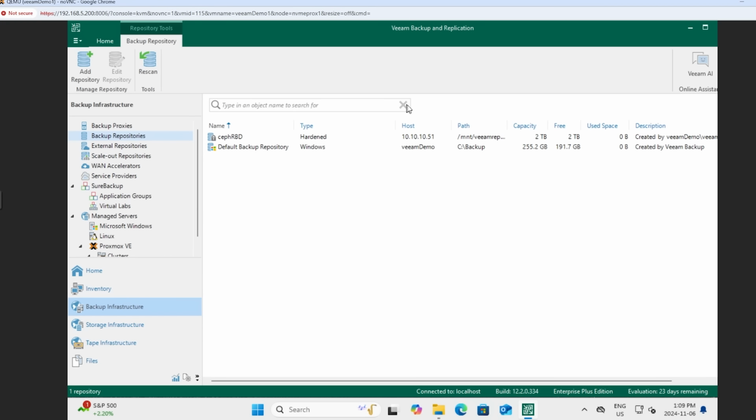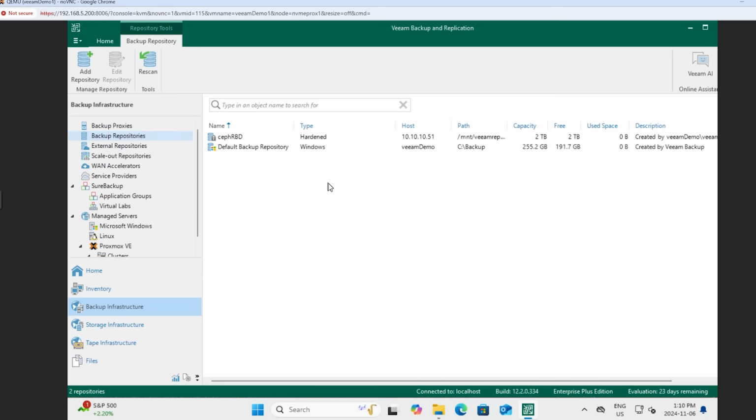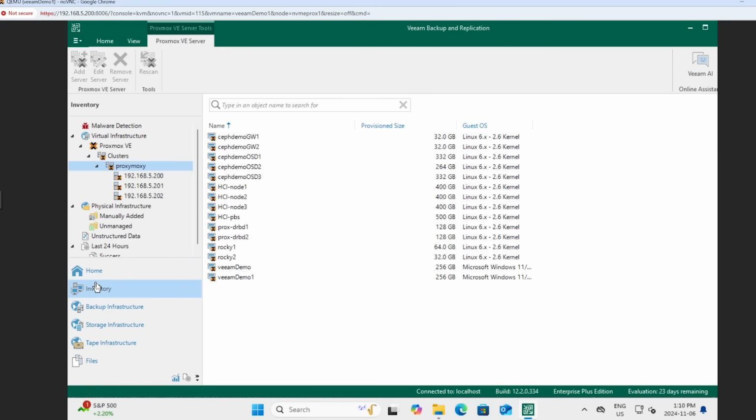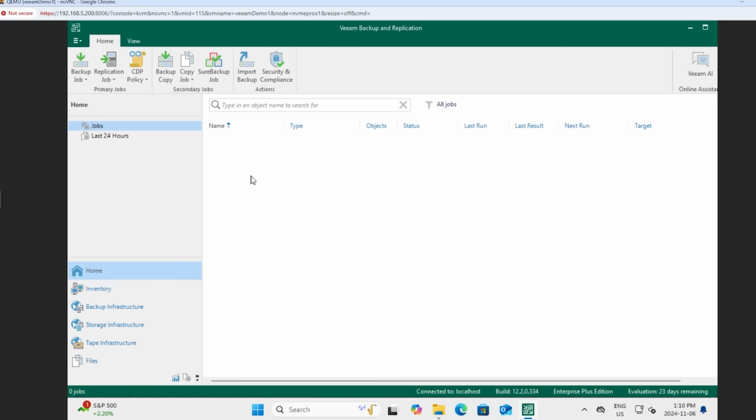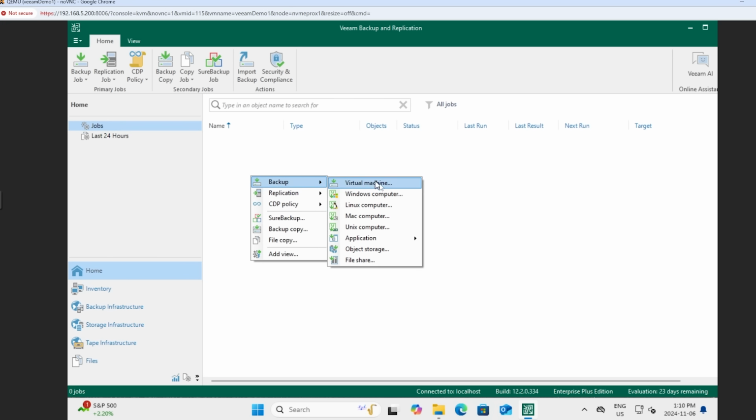Okay, so here we go. We now have our infrastructure integrated into Veeam. We've got our backup repository integrated in Veeam. What's the next step? Well, to start setting up our backup jobs, right? So let's do that. Let's go to Home, and let's right click, and we can go to Backup here, and we can say, let's back up a virtual machine.